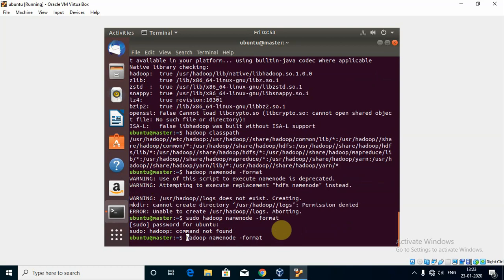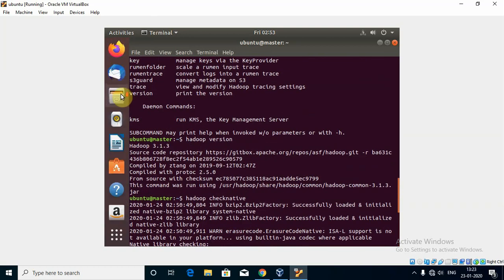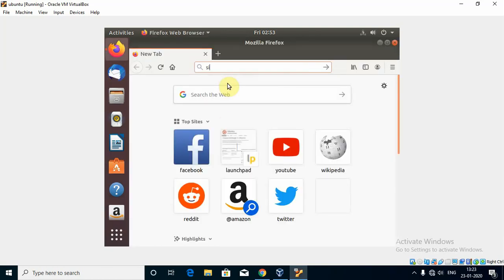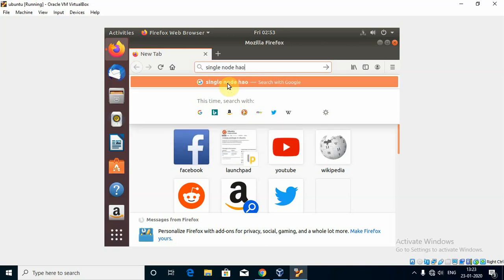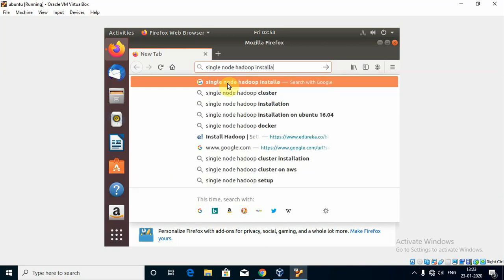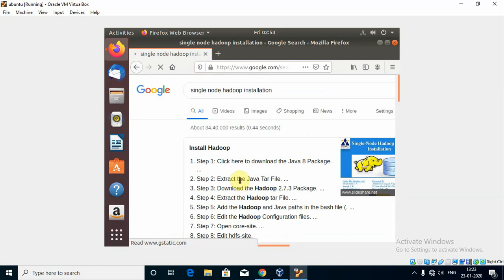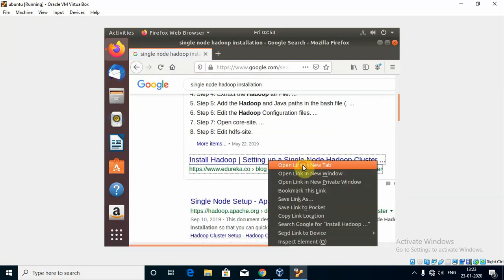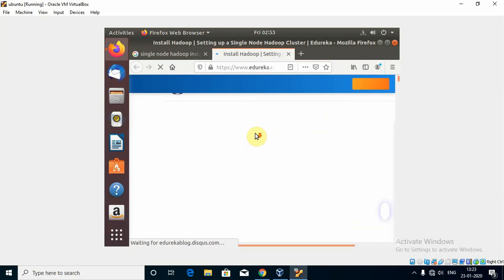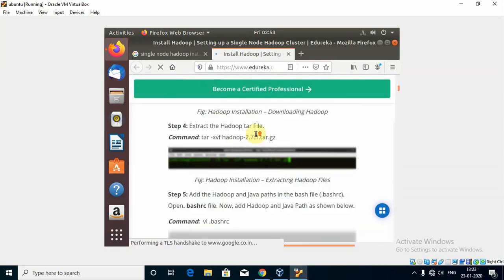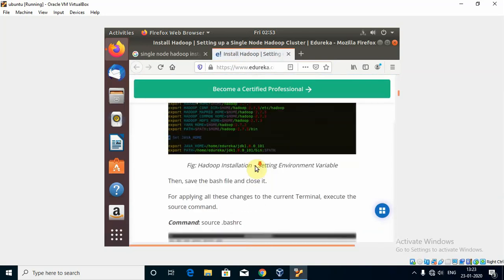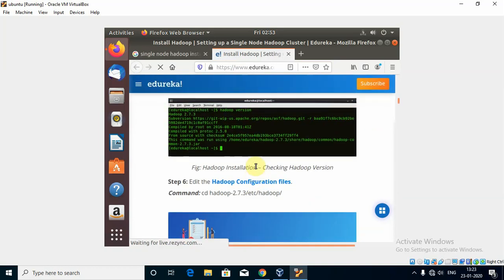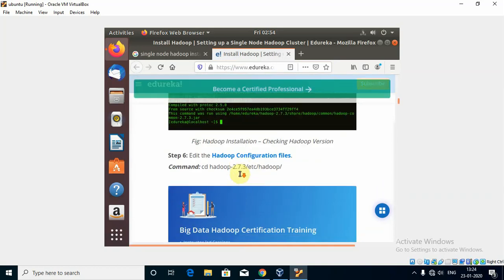Okay, now let me take you to the browser and show you that particular command, the step. We missed one step in between. Single node Hadoop installation. There is one very particular step. I think it was not shown here. That step is not there in these notes. But anyway, let's go back to the last one and say hadoop version. Yeah, this is only till here.